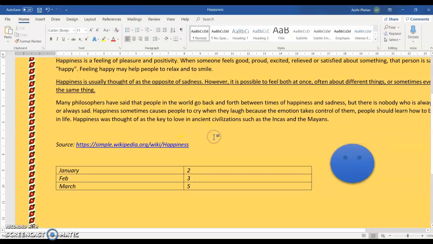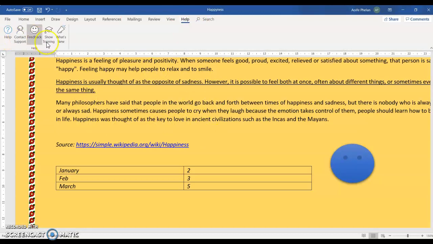If I want to get help at anything at any stage during this, all I have to do is click on my help button and I can get some help in here.